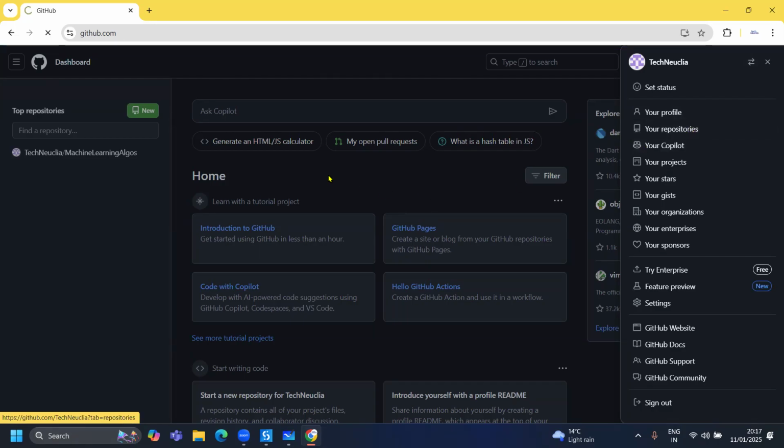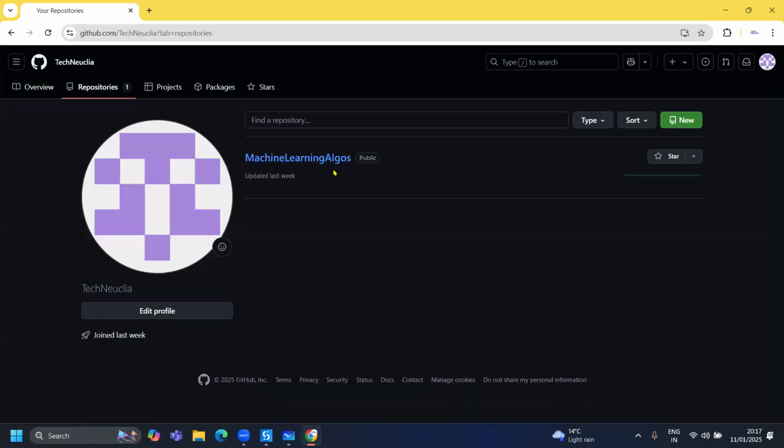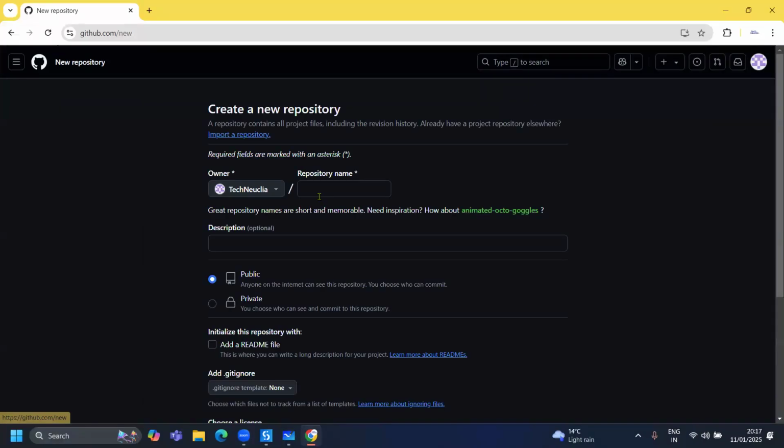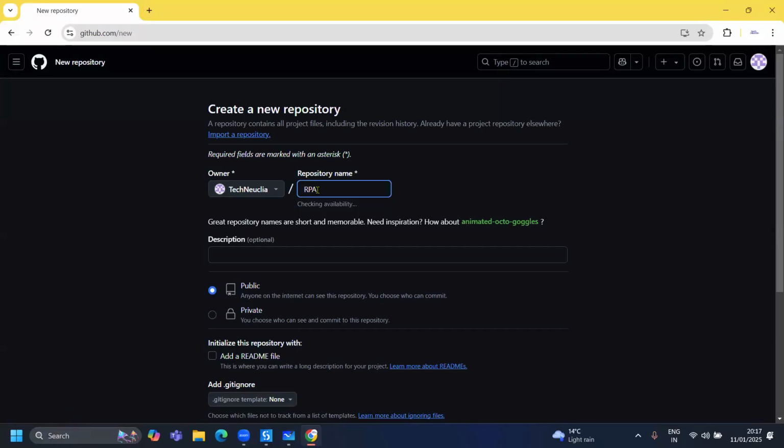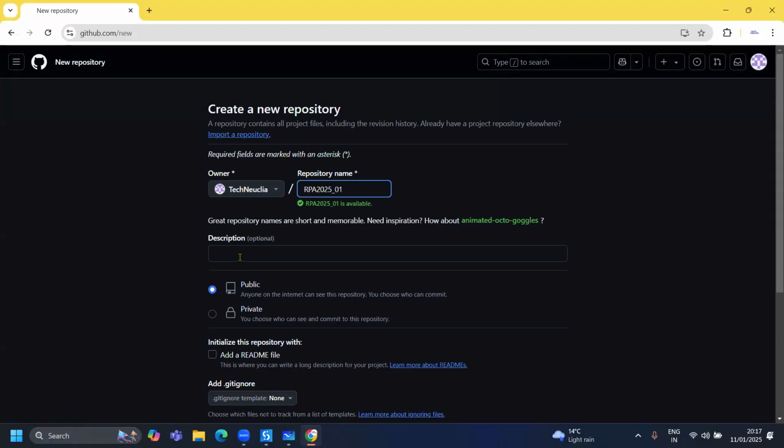Then go to your repositories. Right now I have ML learning algorithms over here. So I'll create a new repository. I'll click on New and name it RPA 2025 underscore 01. I'm going to give it the description, projects from 2025 batch. I'm going to give it like this.